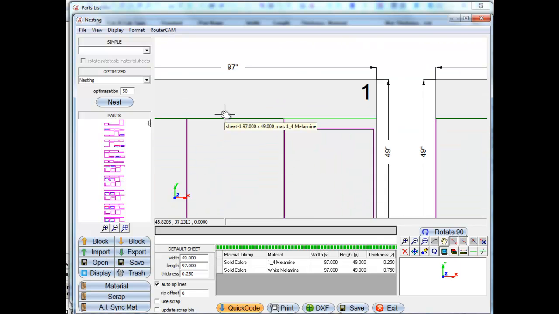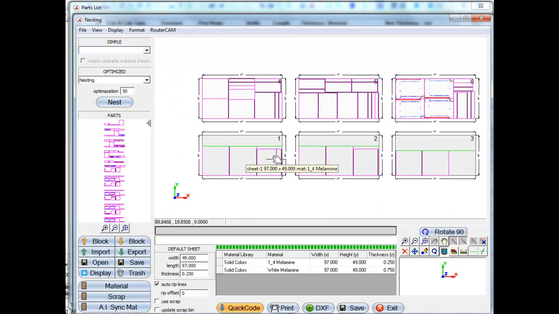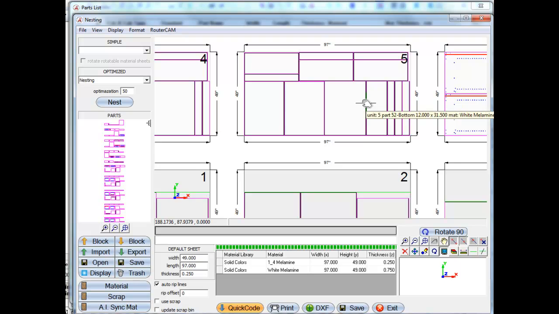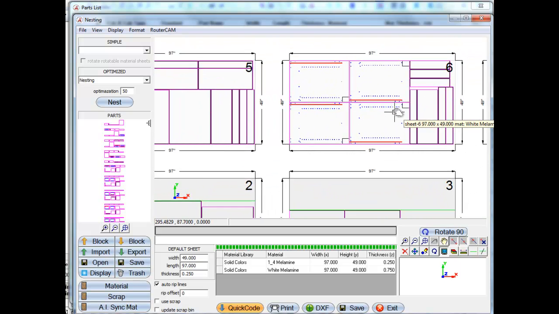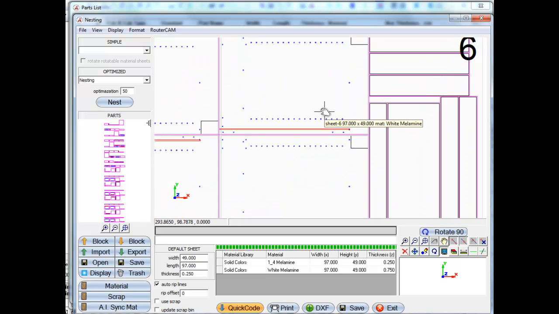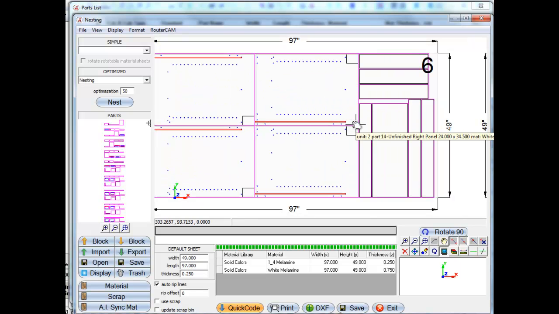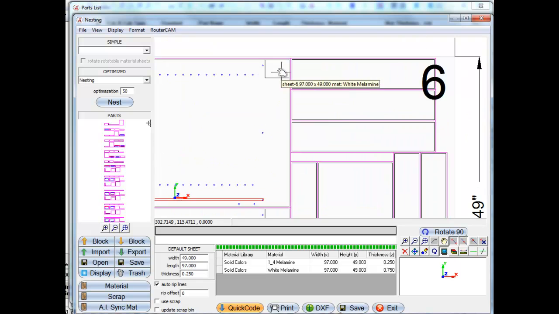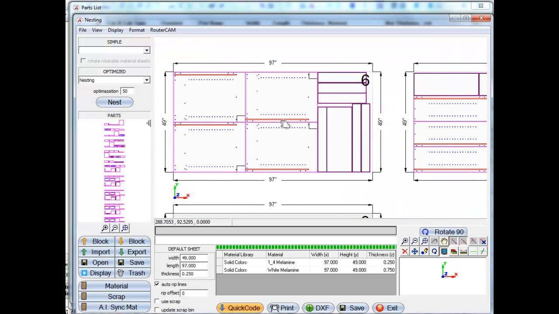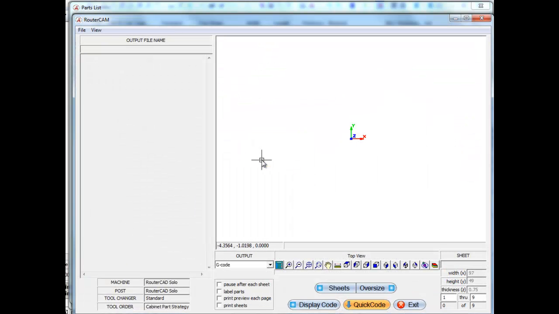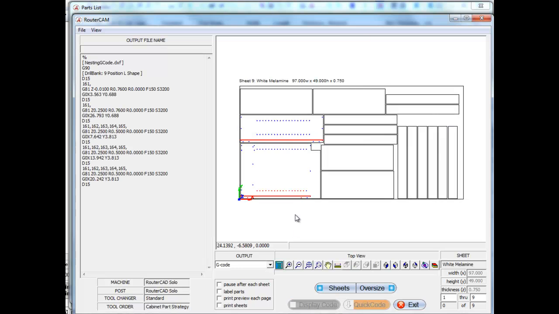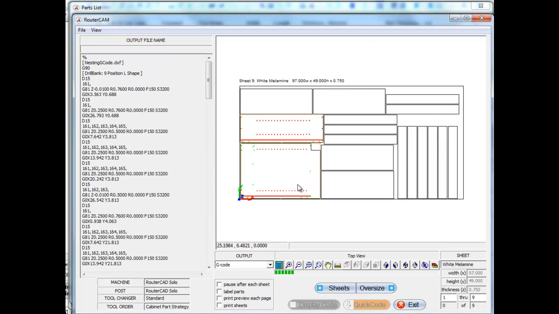In these cabinets, we had the quarter-inch melamine backs, so it's nested on its own sheets. We have all the 3/4-inch melamine material with all of our CNC operations on it, the dados for our back, our line boring holes, drawer guide holes, toe kick notches, all that stuff has been done for you. We're going to go to quick code, display the G-code.